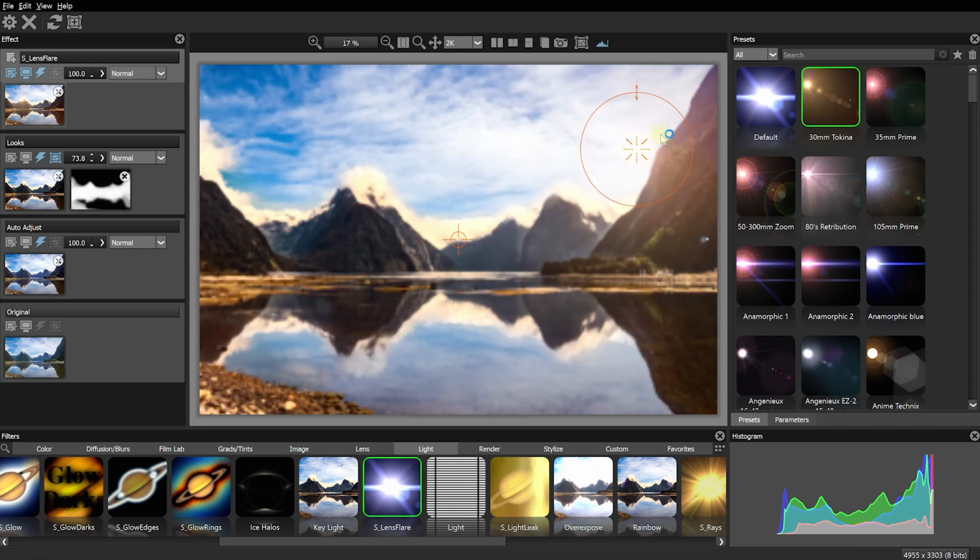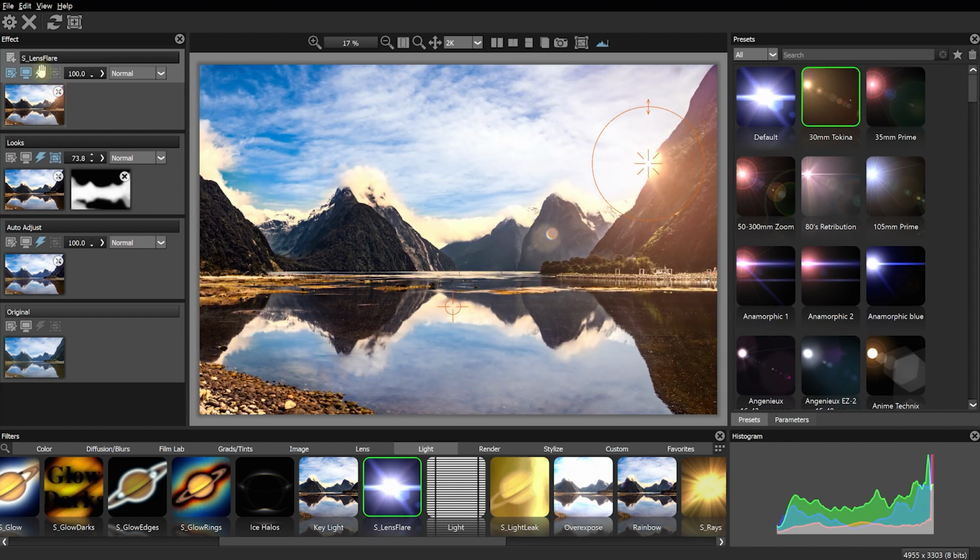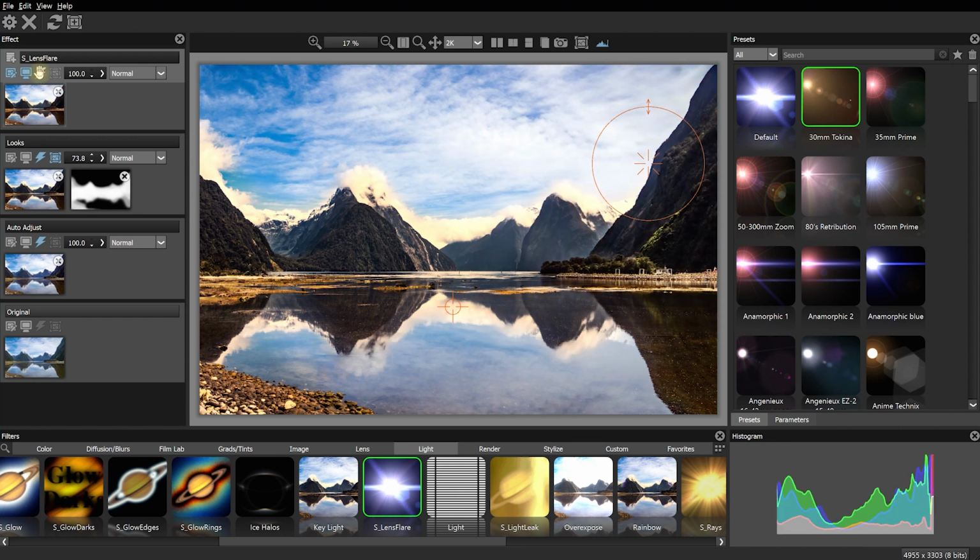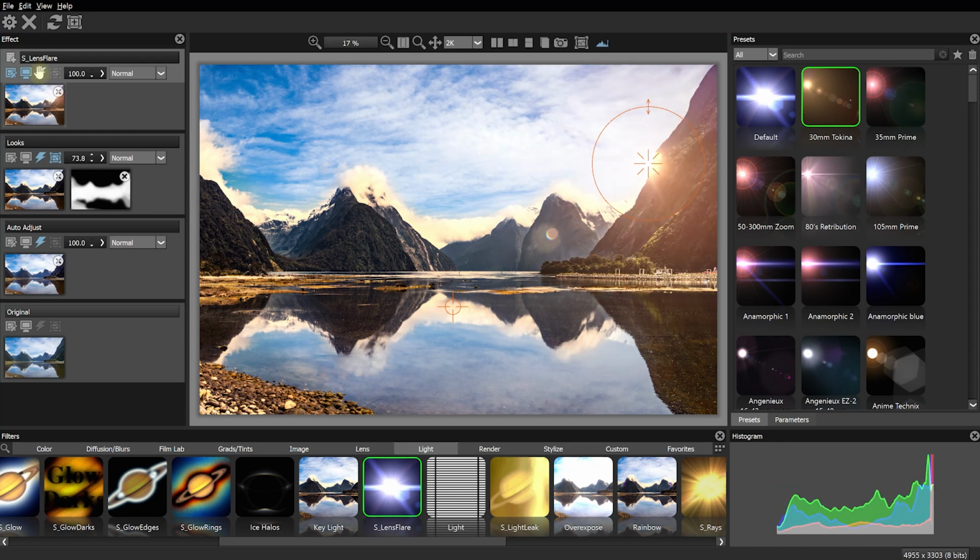Let's drag the flare over to the right hand side, just where the sun's coming up over the mountain right there. And let's adjust the angle. And that actually looks pretty cool. So that's without the lens flare. And that is with the lens flare.